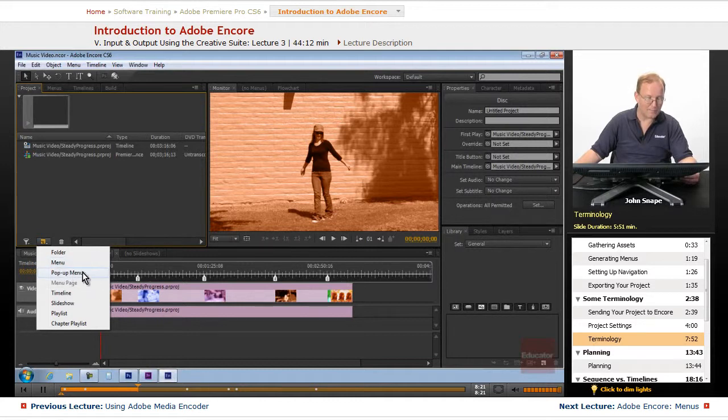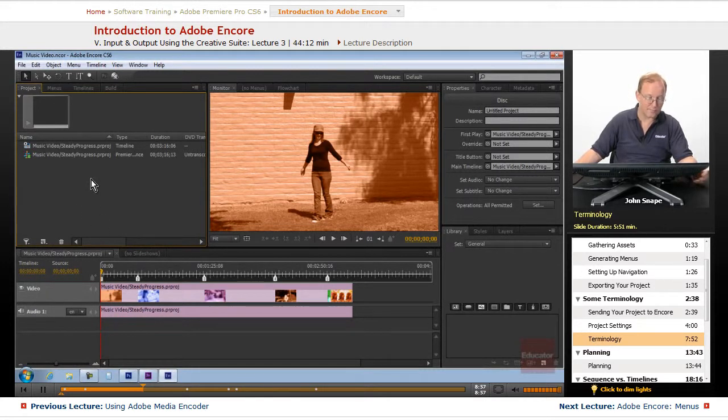We have a menu, a pop-up menu, which is used for Blu-ray discs. We can create a new timeline, a slideshow, a playlist, a chapter playlist. Now the playlist we're going to go over in a later video, and they're very powerful. You can use just a short amount of space on your disc, and you can have many, many playlists to play your video, especially if you have, say, a disc of music videos. You can have it 30, 40 different playlists, and it would just play the videos in that order. So it's a very powerful tool.